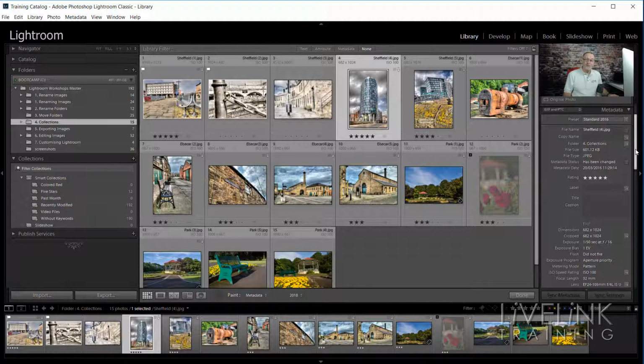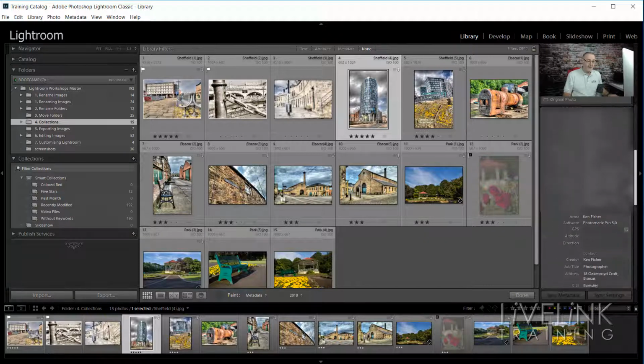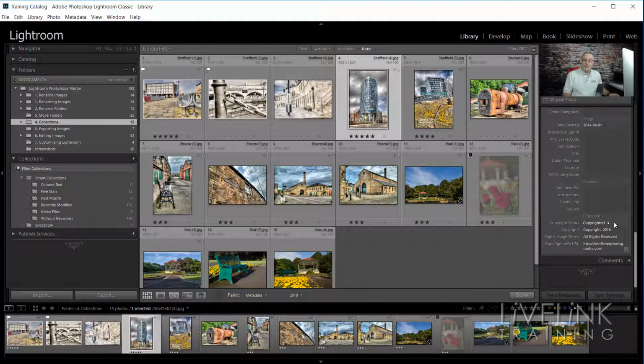Now my metadata is whatever I've set up as my metadata template, and in it it's got all the good stuff from my camera, but it's also got a lot of information about me, like my address, my postcode, all that good stuff. And down at the bottom we've got all the copyright status. So I've got this copyrighted, and this was in 2016.